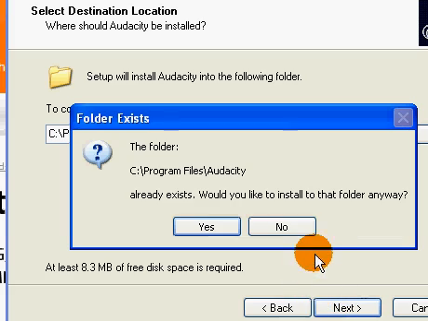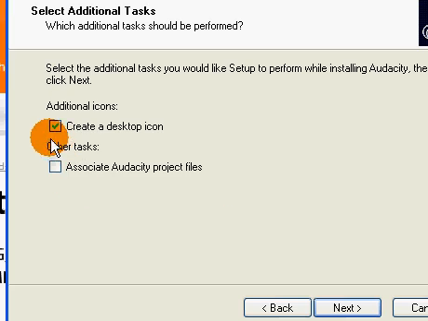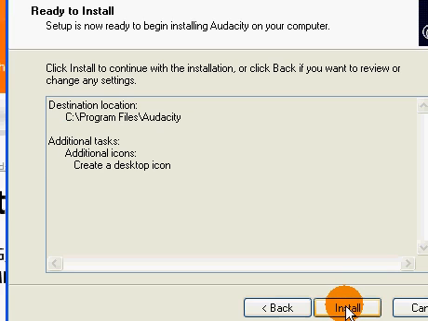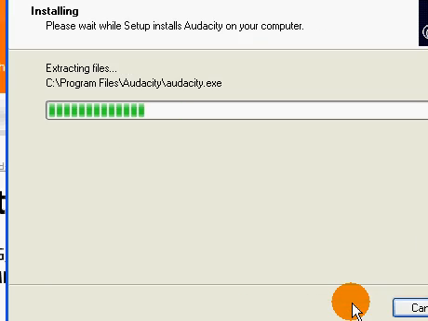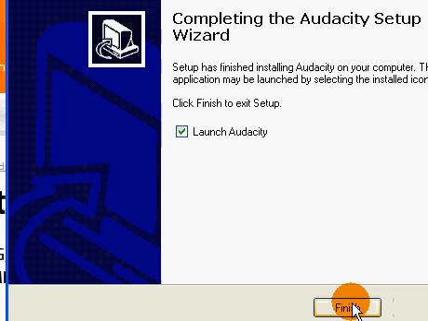Now, because I already have it downloaded, it's prompting me, saying you already have it downloaded. You won't see this if you don't already have it, but I do, so I'm going to click Yes. You want to make sure you click Create a Desktop icon. Otherwise, it'll hide in that folder way back in your system, but this way it'll put it right on your desktop so you can just double click on it and it pops right open. We'll hit Next and Install. Launch Audacity, this way you can see it right away. So let's go ahead and hit Finish.